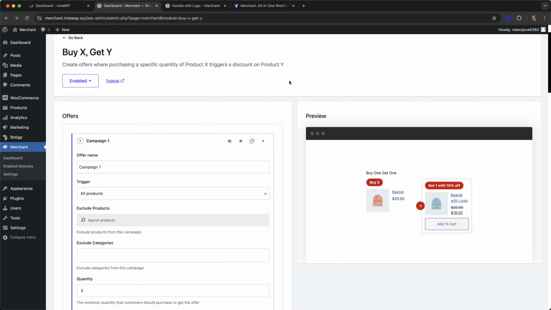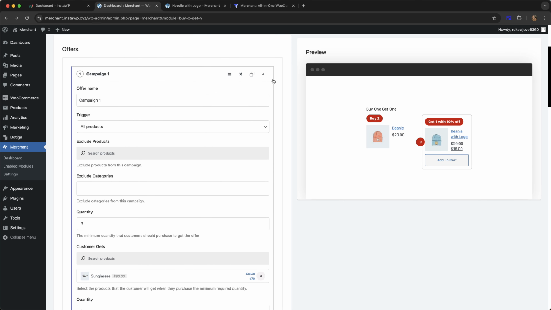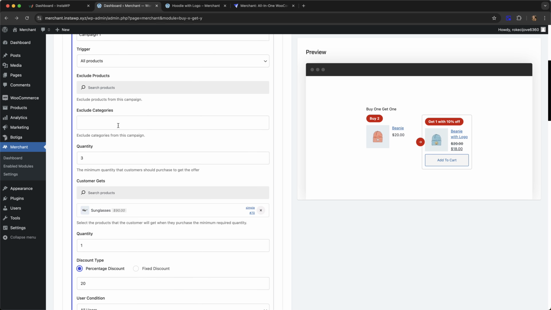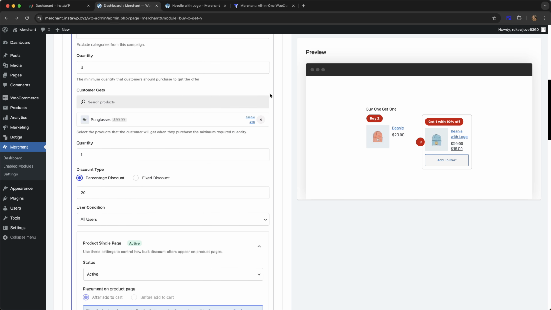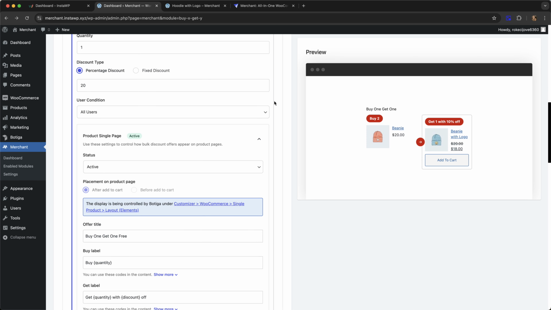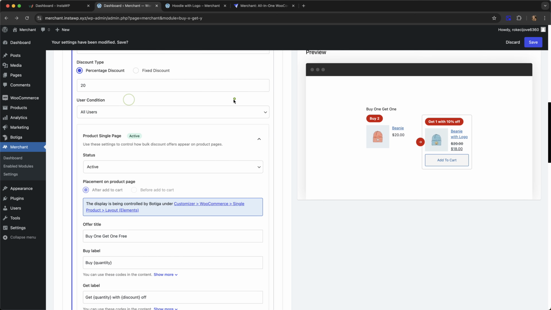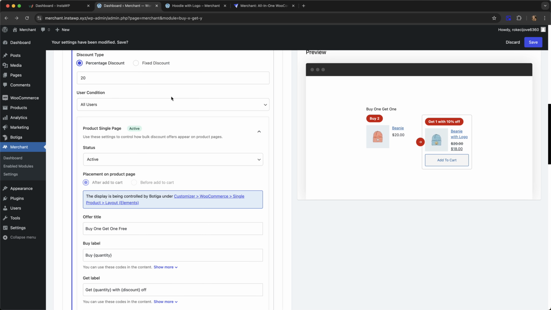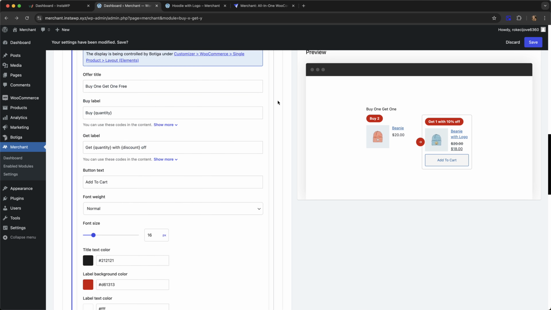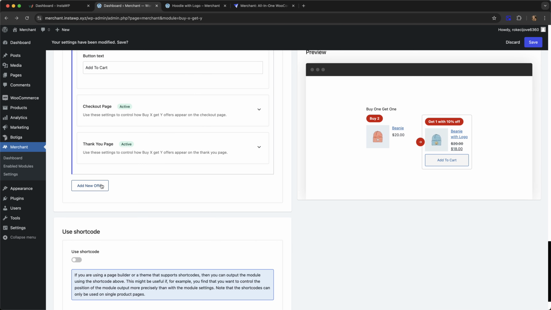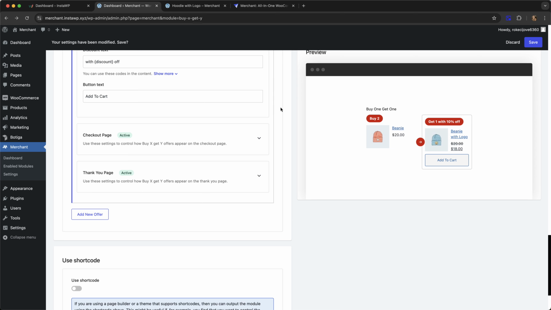So there's quite a lot of flexibility in terms of the offers you can create. And you can also exclude products from showing the offer or exclude categories. You can also do a fixed discount instead of the percentage, and we also have user conditions. Maybe you have certain users you want to see this offer, or certain roles, like maybe you have a VIP role for customers who spent a certain amount or something like that, and then only they will see this offer. And you can create as many of these offers as you like. If we scroll down, you can see we have here add new offer. You can create as many as you want.